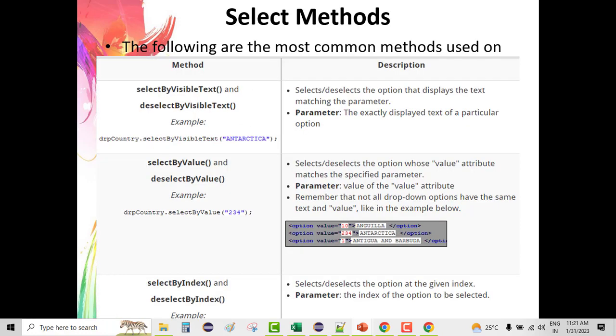now you can have a look on my screen. There are different select methods which we have already discussed. So select by visible text, and if you want to deselect that option, you can use deselect by visible text also. Okay, now the select and deselect options display the text matching the parameter and it should be exactly in the same manner in which it is written in the DOM. Okay. Now the second option is select by value and deselect by value. Same thing, if you want to not select it, you can use deselect also. Third is select by index and deselect by index.